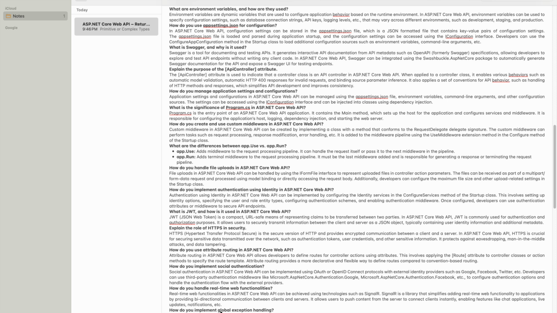Next we have: how do you implement social authentication, or how do you handle real-time web functionality? Social authentication in ASP.NET Core Web API can be implemented using the OAuth or OpenID Connect protocol with external identity providers such as Gmail, Facebook, Twitter, etc. Developers can use third-party authentication middleware like Microsoft.AspNetCore.Authentication.Google or Facebook, configure the authentication options, and handle the authentication flow of the external provider.